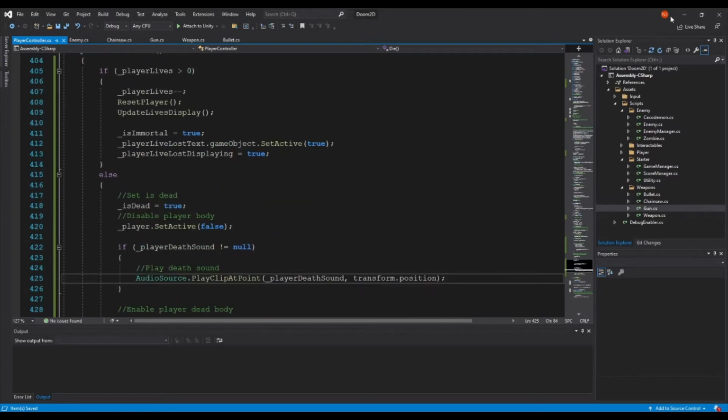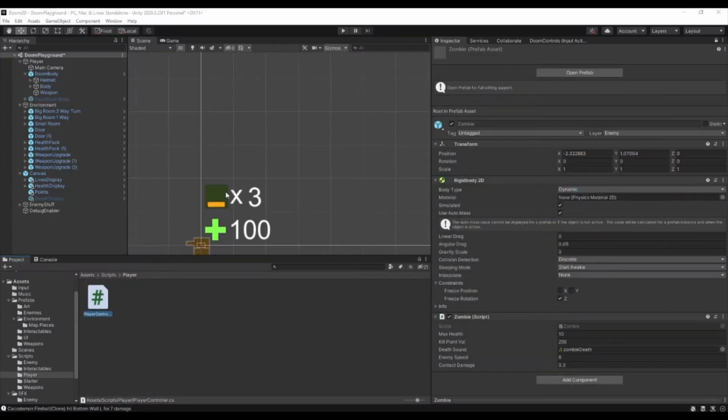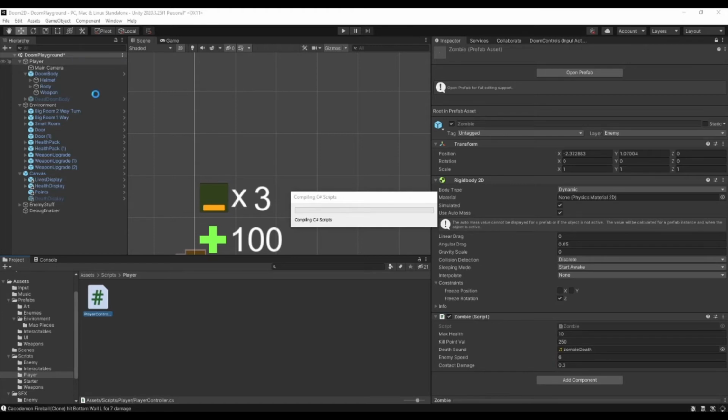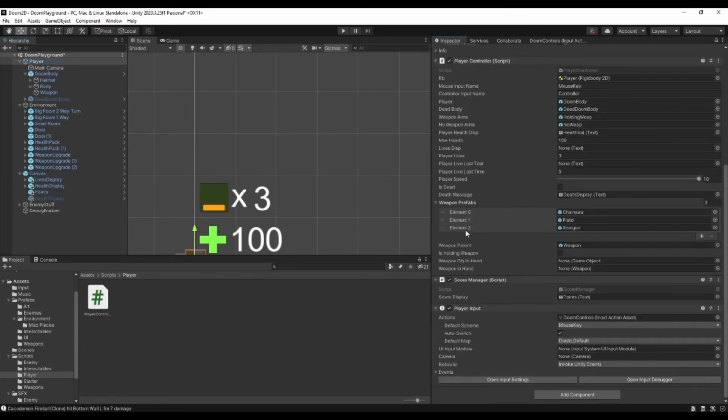And there we go. All we have left to do now for this video is simply add all of our new display stuff. It should unlock the inspector. So lives display will be lives number.